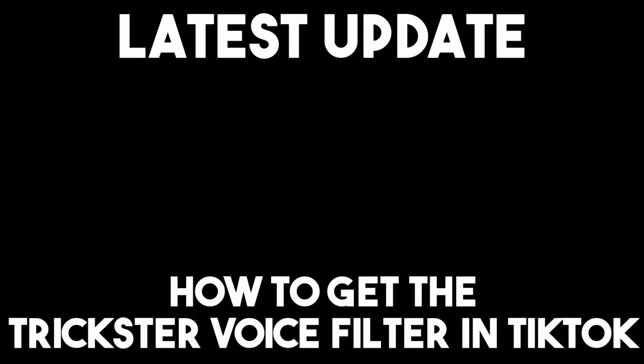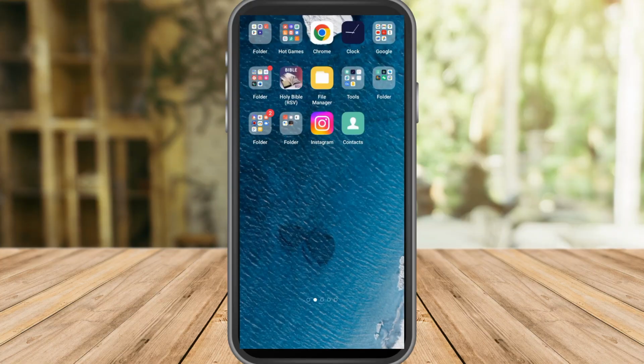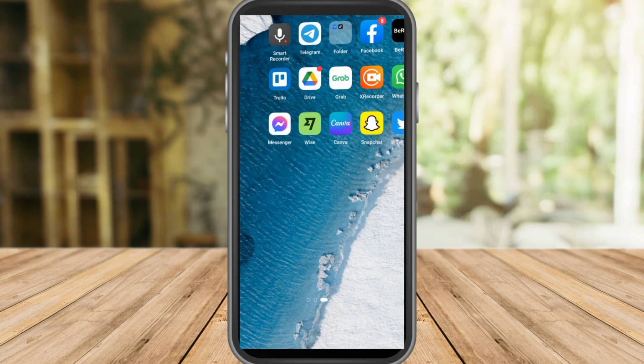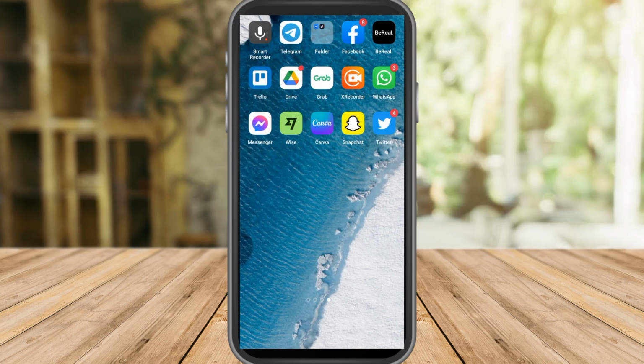In this video, I will be showing you how to get the Trickster voice filter in TikTok. The filters, which most users first started using with the app's October 2022 update, twist your voice in a variety of incredibly entertaining ways. Users of TikTok have made Trickster a steadfast favorite, but how do you create the effect? I'm going to show you how to use this Trickster filter.